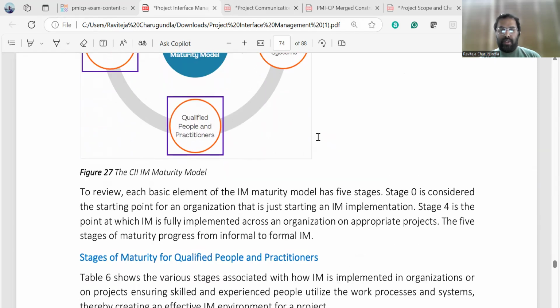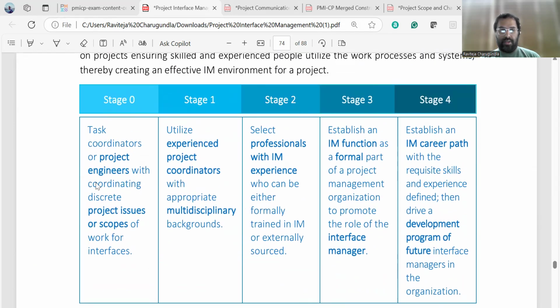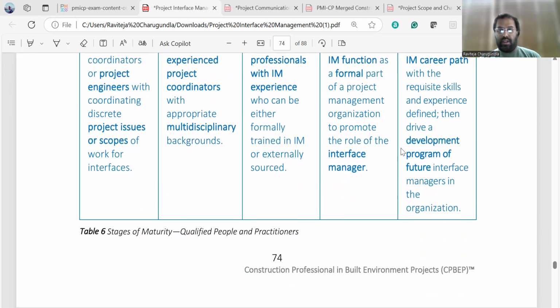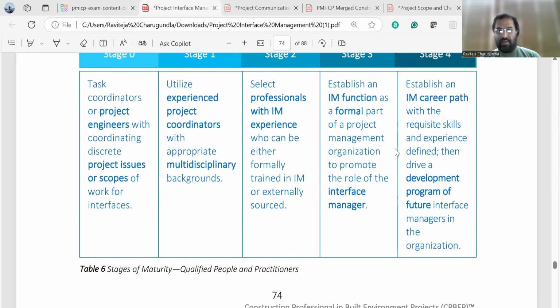So, qualified people and practitioners. In stage zero, you can appoint the project engineers, and in stage one, you can utilize experienced project coordinators. In stage two, you can go with a professional with IM experience. In stage three, you can promote the interface manager, and in stage four, you can hire a fully experienced project manager.